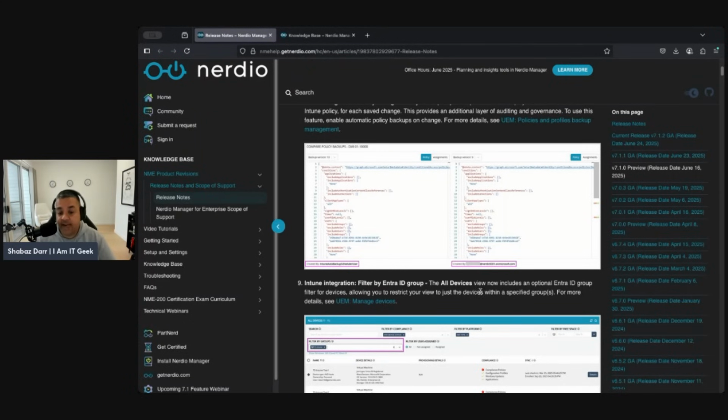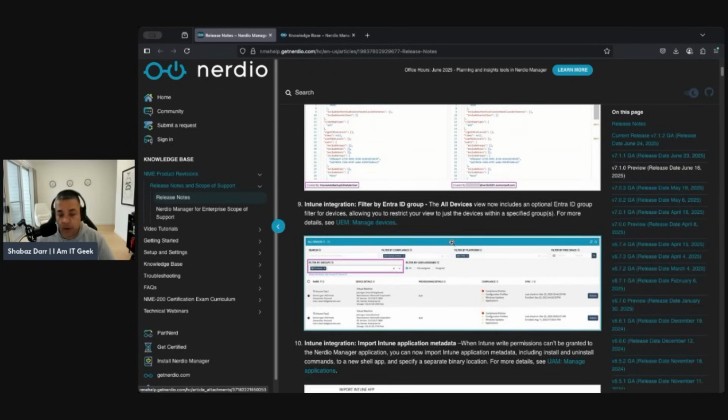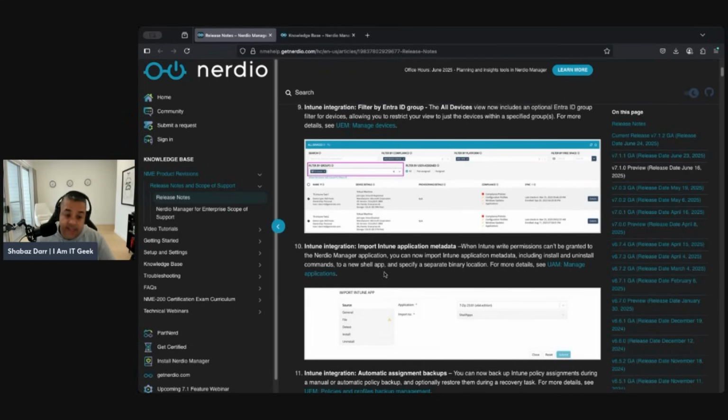So the all devices view is going to now include that. Again, it's going to allow you to restrict your view to just devices with specified groups. Very, very powerful when it comes to kind of reporting and just trying to troubleshoot, I suppose. And then more Intune integration, you can see that Nerdio are definitely spending more time on things like Intune and that integration and trying to enhance that. It's already very good, but they're trying to enhance it.